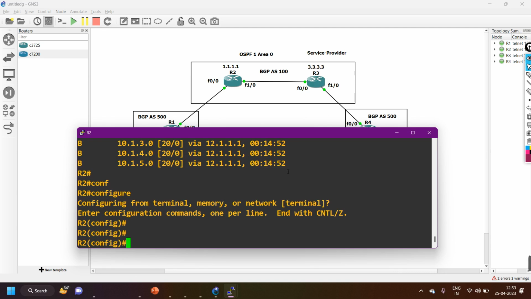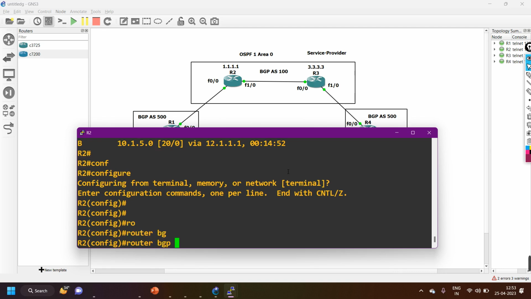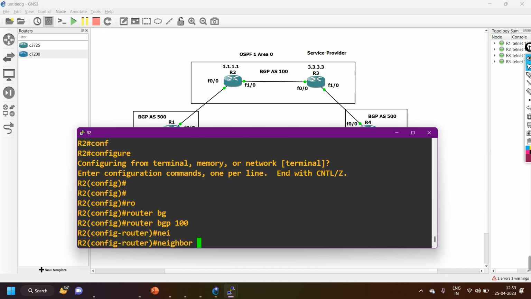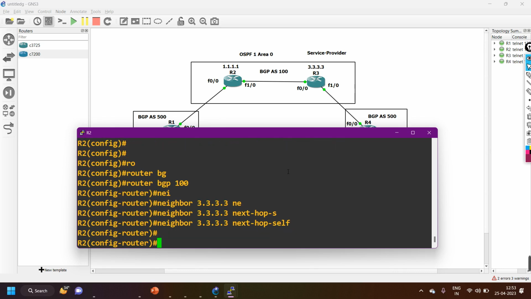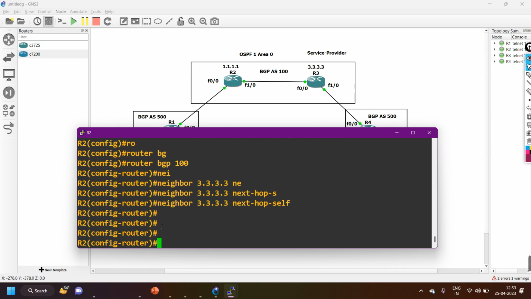So on router number 2, first of all, I am going to say router bgp 100, your neighbor is 3.3.3.3, and next-hop-self. This is the command. Okay. In the same way, I have to configure this command on router number 3 also.